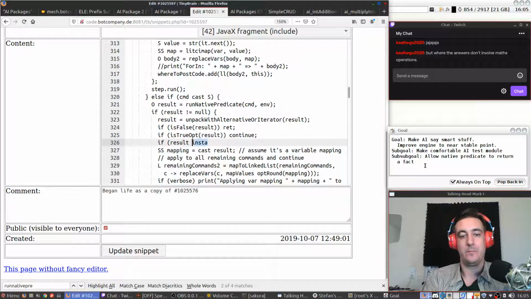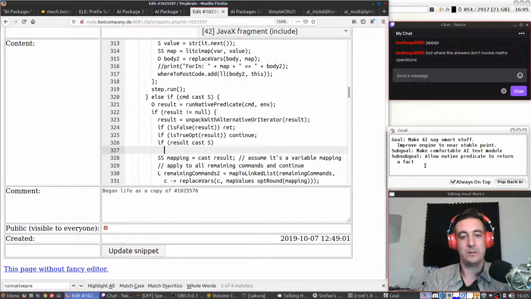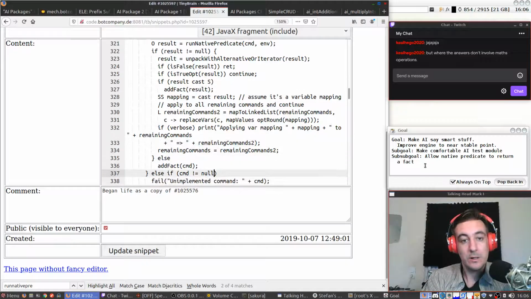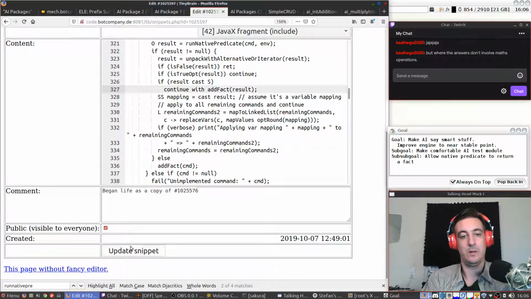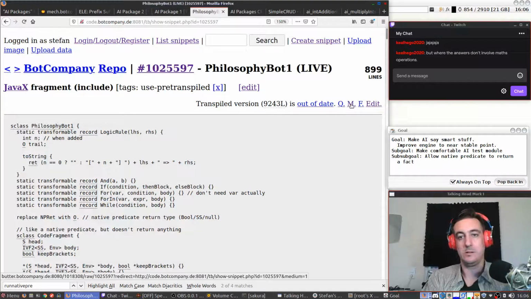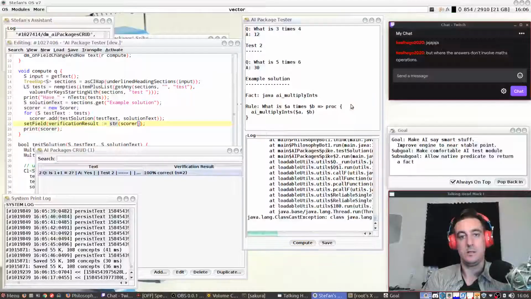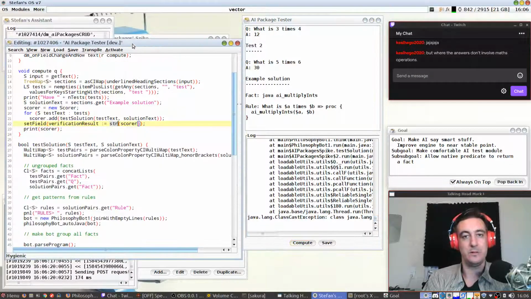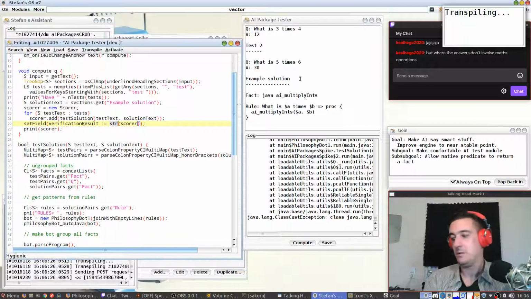If it's a string, we add it as a fact. Oh, wait. Oh yeah, no, okay. Continue. I think I might just have solved this specific example here. Maybe.